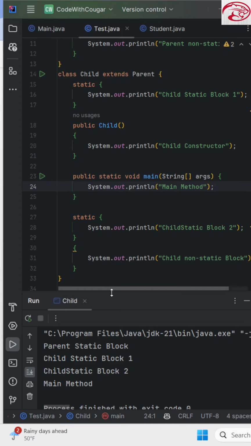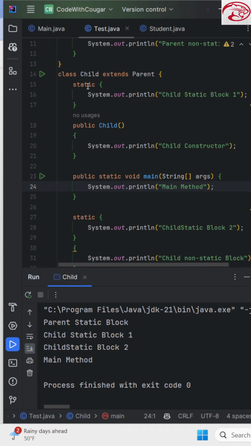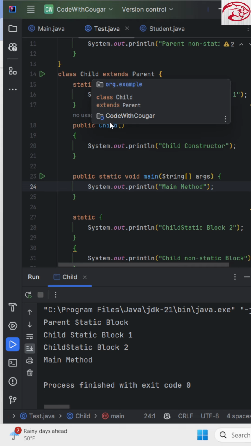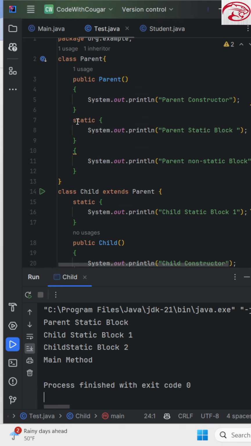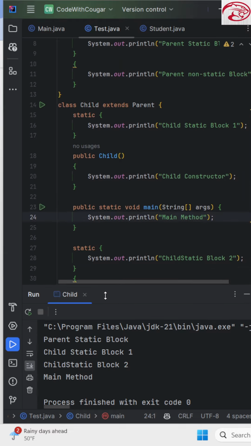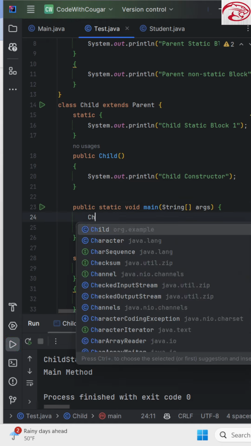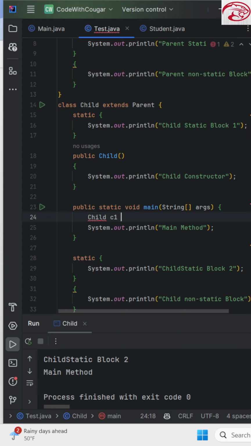Hello, in the previous video we saw the output of the program without creating any object. We saw the child class extend the parent class. We have constructor and static and non-static blocks in both classes. So what happens if I go to the main method inside the child class, and here I create an instance of the child class, child c1 equal to new child.